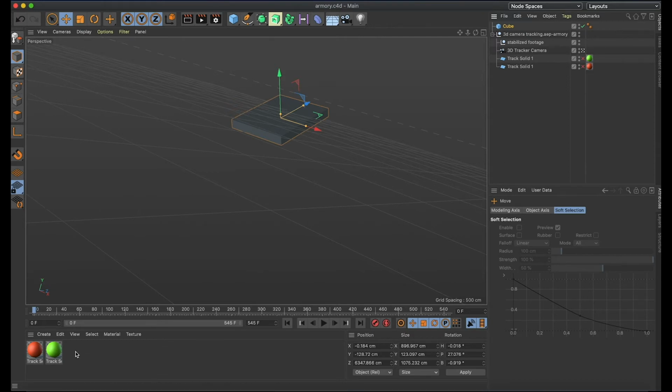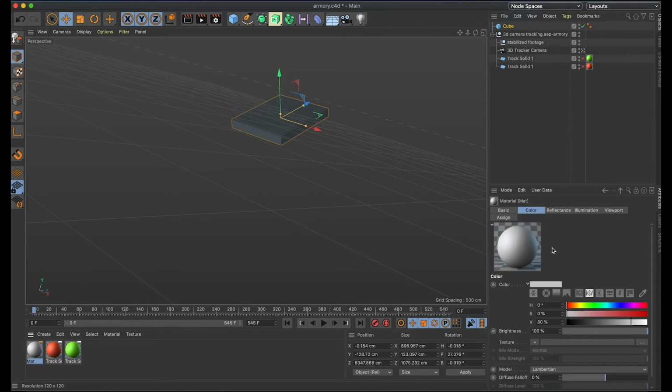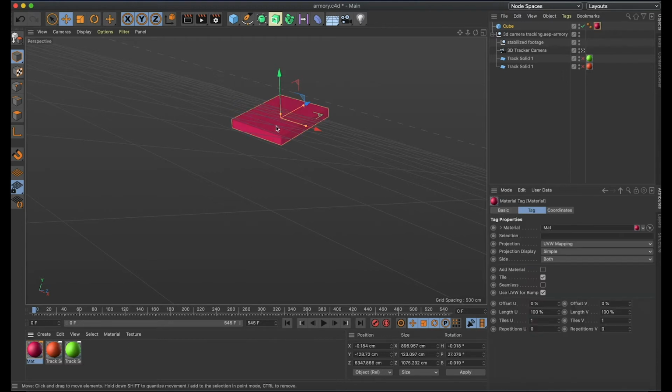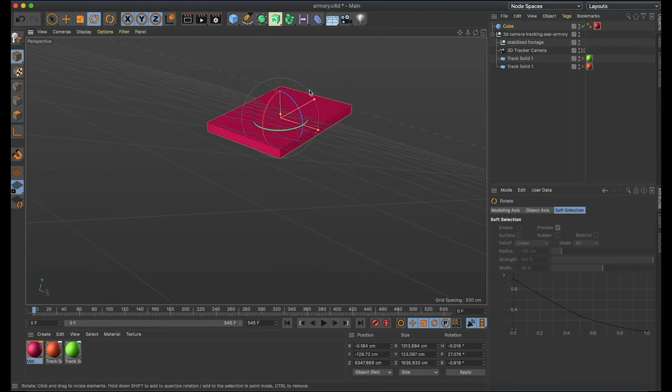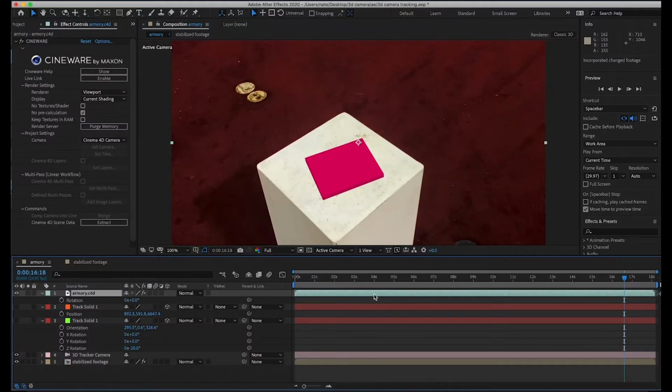I can make a new material. I can just come down here, double click, and I can change the color. So let's make it red, reddish pink. And all I have to do is drag this up to my asset. It's red. I'm going to make this a little larger and also rotate it around. Let's see. Here we go.